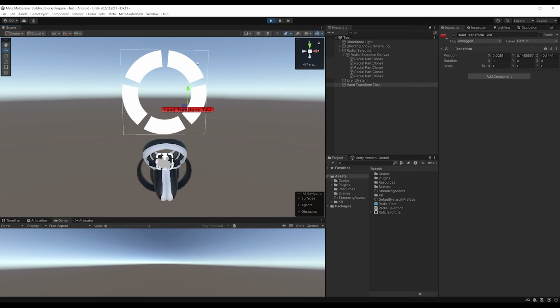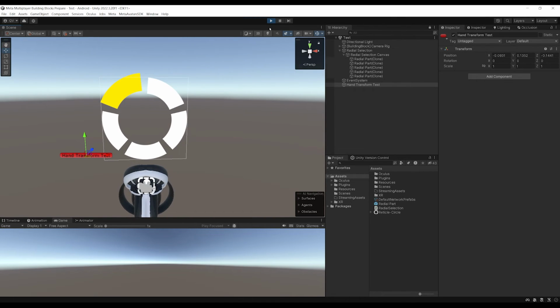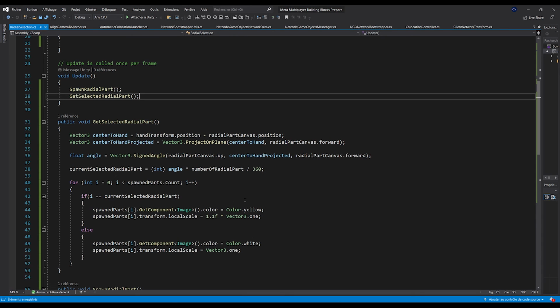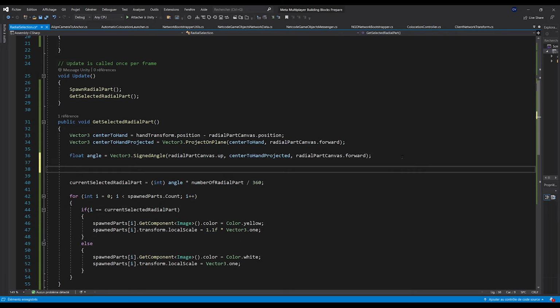Okay, so let's move our hand transform test. And as you can see, this seems to work in some cases, but in some cases not. So it seems to work only for the first one, but after that, it doesn't correspond to the value. So let's find out how this is not working. We can leave play mode and go back to our script. And here I'm simply going to write Debug.Log angle and do plus angle.